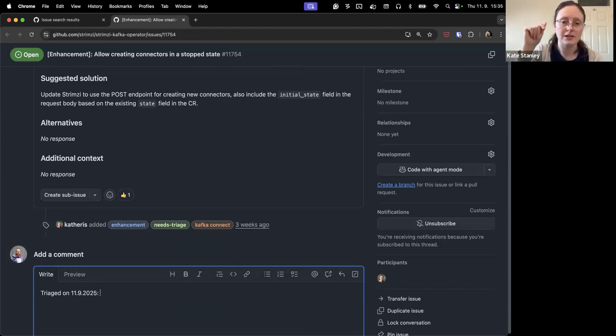So we would need to update Strimzi to use POST when creating new connectors. But it's fairly straightforward to do. It would just require a slight tweak in the way we build the request body. And then we can include the initial state based on the value in the CR. Because today what we do is we create the connector and then in a subsequent call we stop it, which means in reality it will start processing messages before we get round to calling stop.